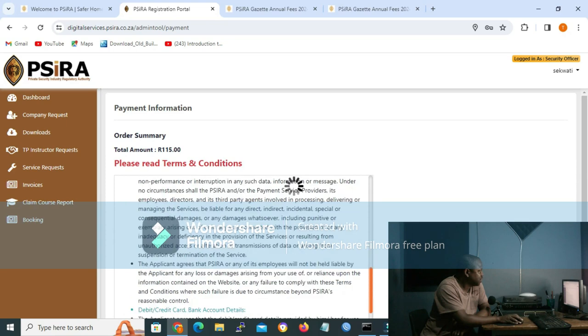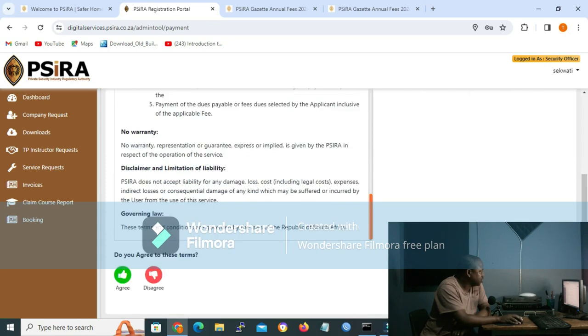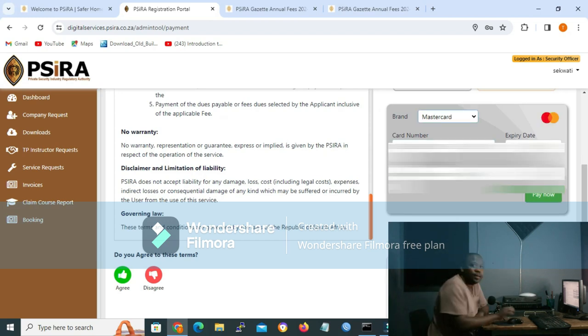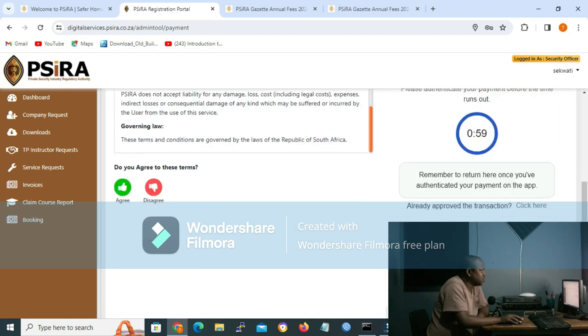Then you have to scroll down and agree to terms and conditions. On the payment option that opened, you have to fill in your card details. Okay, let me fill in my card details, or my client's card details. When you fill in your card details, on brand, make sure that you choose the right brand, whether it's Visa, MasterCard or American Express. For my client, the card is MasterCard. Then I'll click on pay, and click on confirm to confirm the payment.